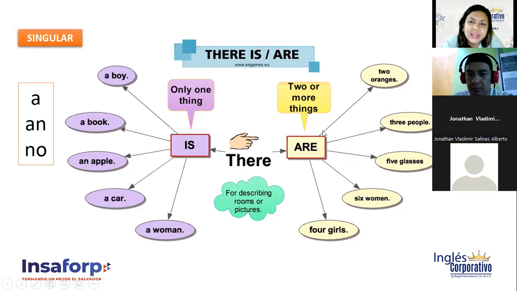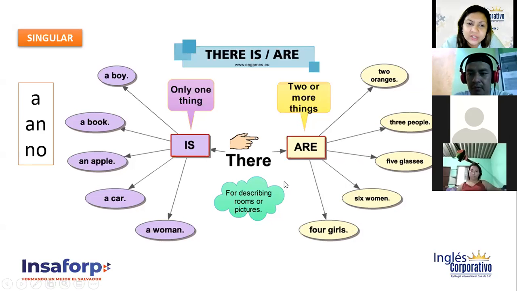Negative, there aren't any oranges. There aren't any people in the room. There aren't any glasses in the kitchen cabinet. There aren't any women, okay? Or there are no girls, there are no glasses, there are no oranges, there are no tomatoes, okay? So this is like a summary of the use of there is and there are.